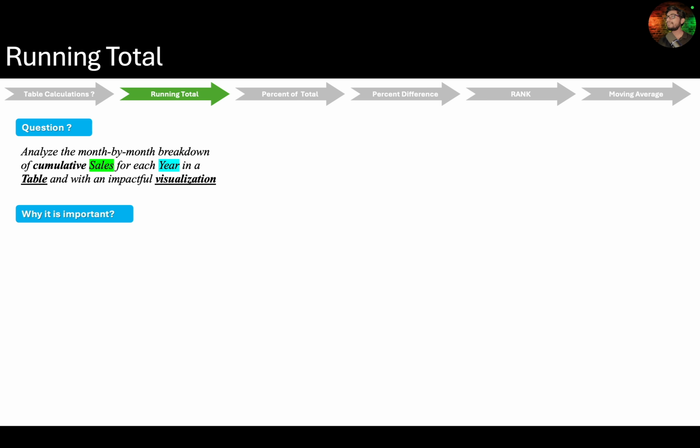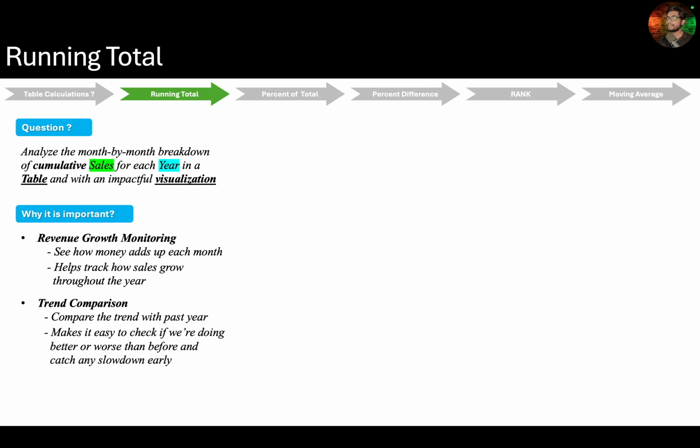And one of the reasons we are exploring this business question is revenue growth monitoring: how the money adds up month by month to see how sales are growing throughout the year. Another reason is trend comparison, which allows us to compare the sales trend with the previous year and catch any slowdowns early in the current year.